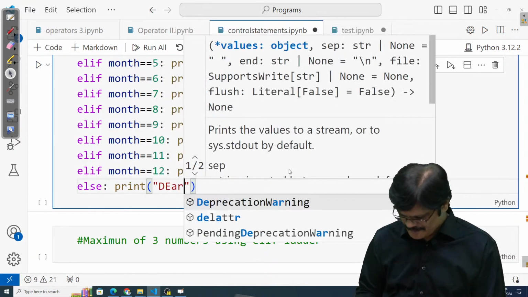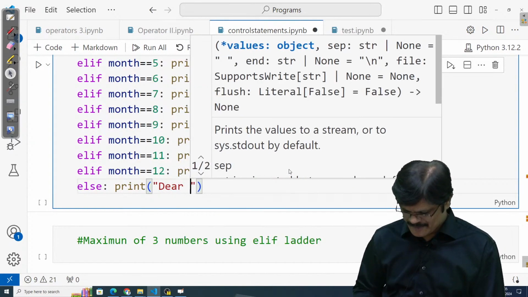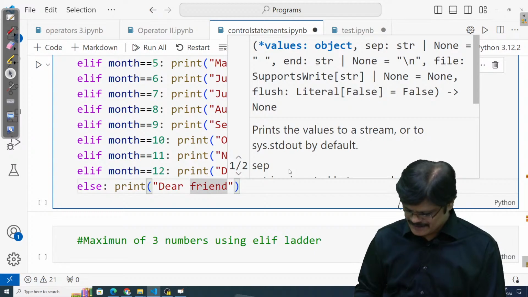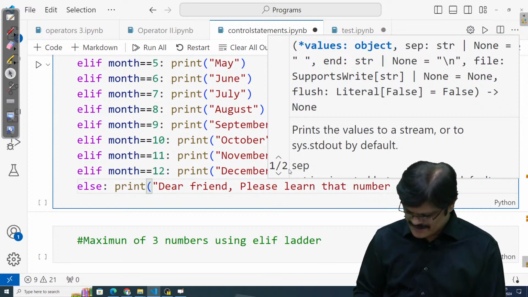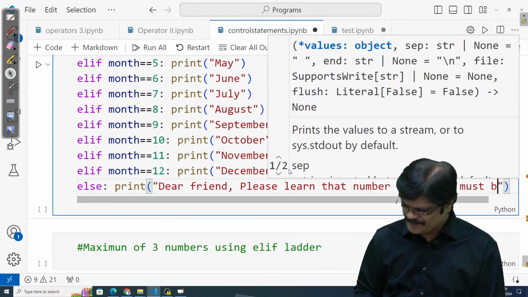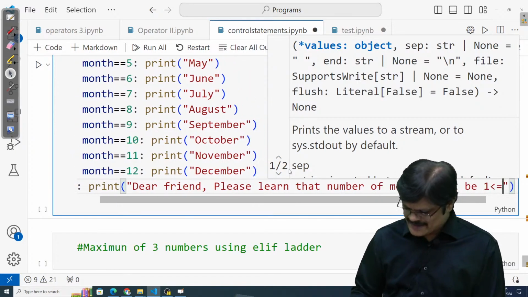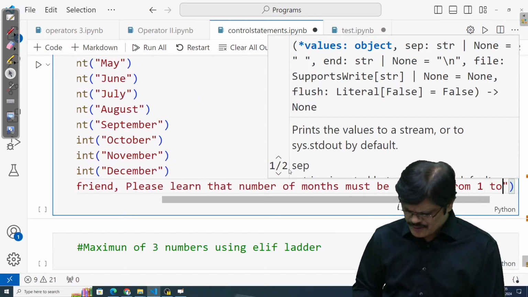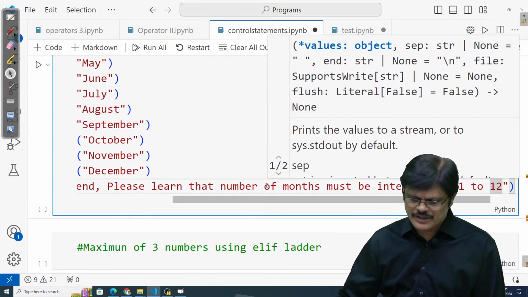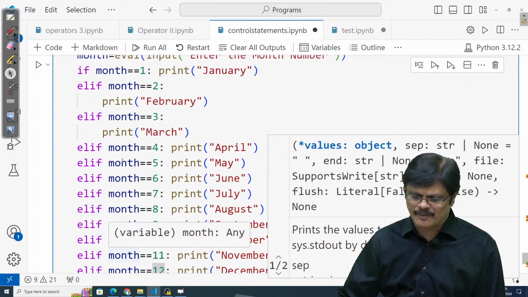dear friend, please learn that number of months must be an integer from 1 to 12. You can just inform him what to enter. Suppose he enters some wrong value, you can tell him that please enter proper value, like that.